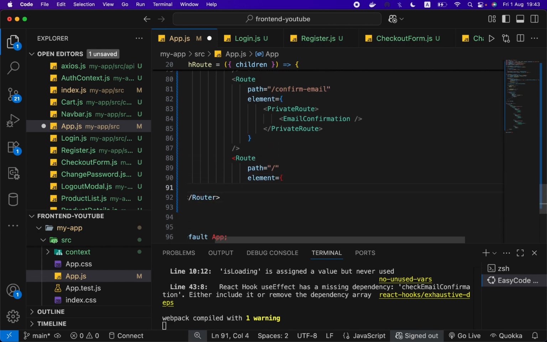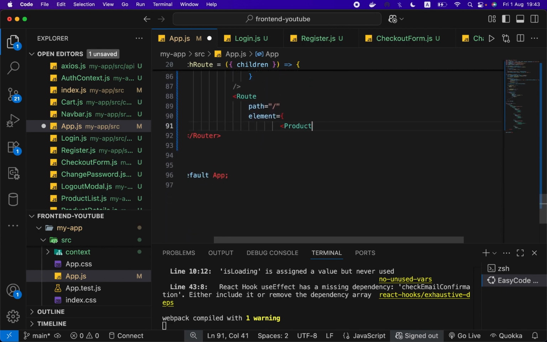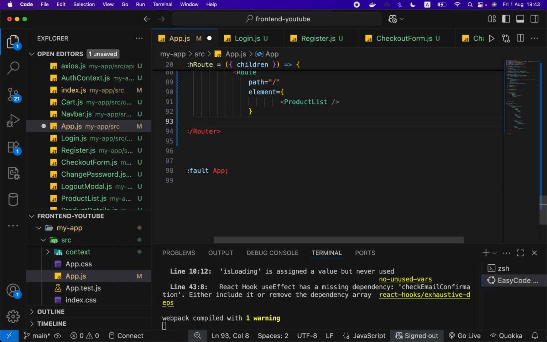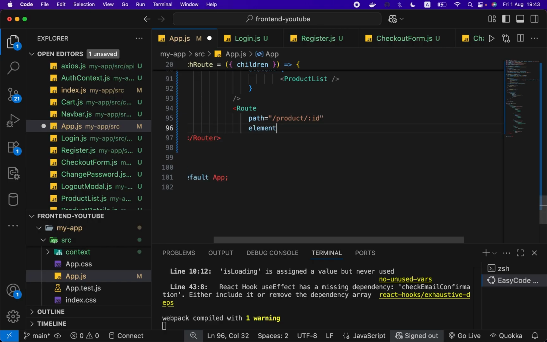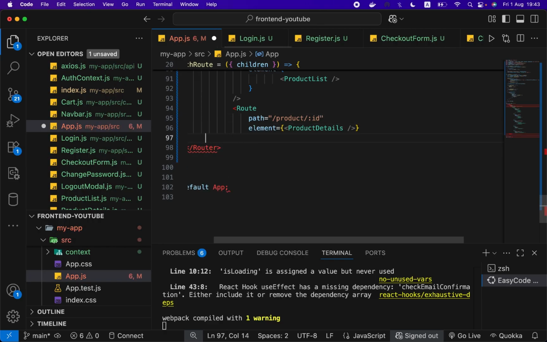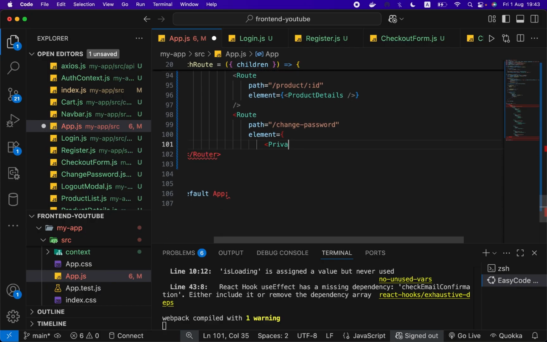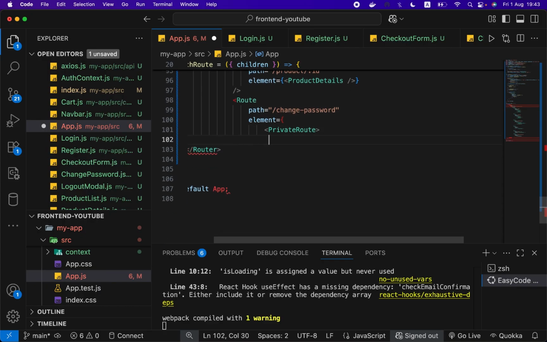This time it's going to be the path to the main page. There we will show the product list component on the main page. Also, we will include this route, product ID, with the detail of the product inside. So we can close this route, and we can add another route for change password, in which we will also write PrivateRoute in order to make sure that the user is logged in, and of course add this ChangePassword component. So we can close this route.